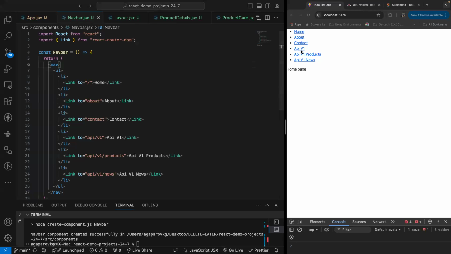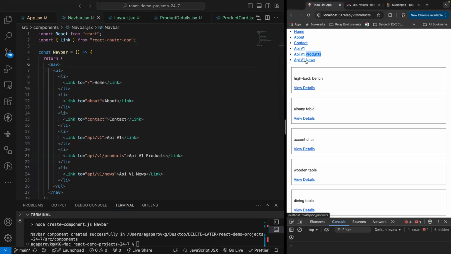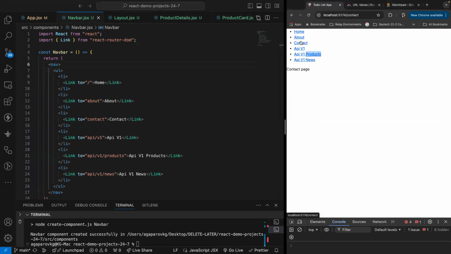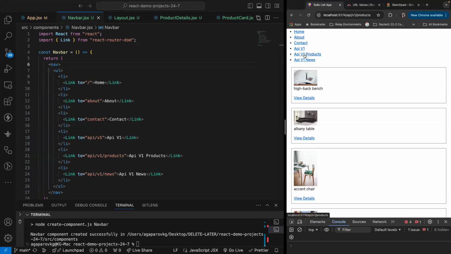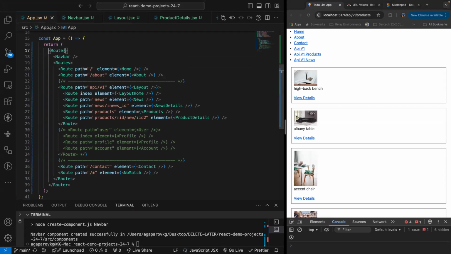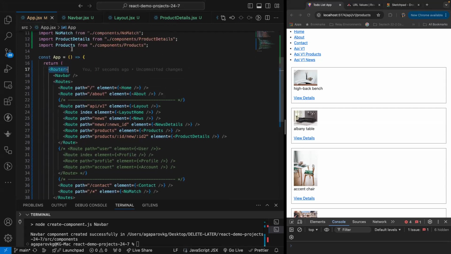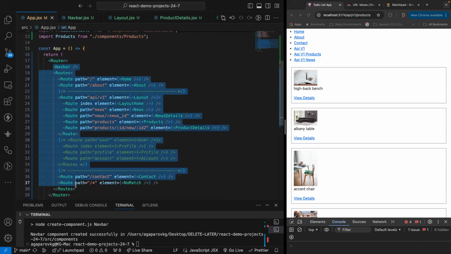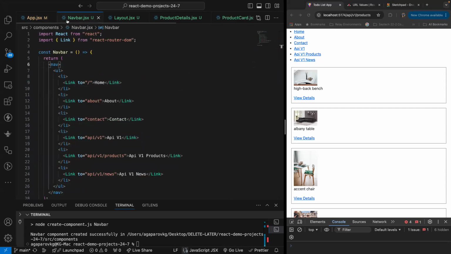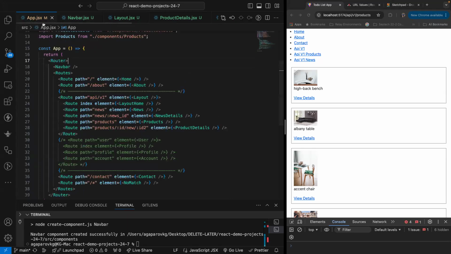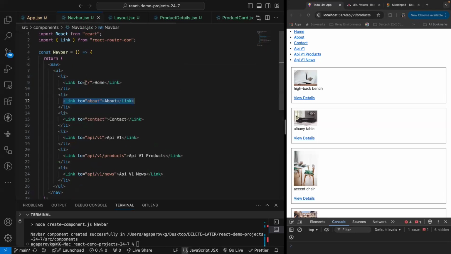That's okay, but on line 18, you refer to API v1, how is it detecting it? This guy right here, the router. We are wrapping the whole application with the router, and this link right here shoots up to the router, and the router will catch it.